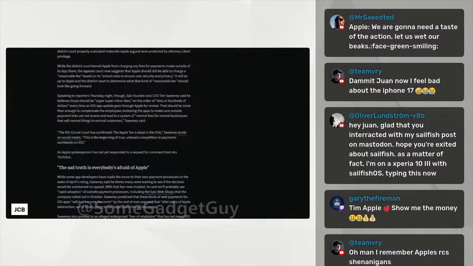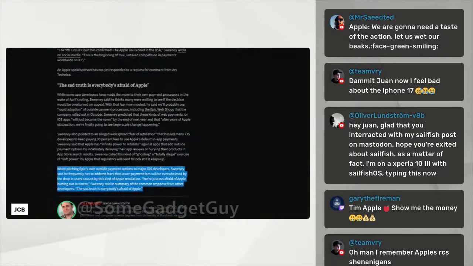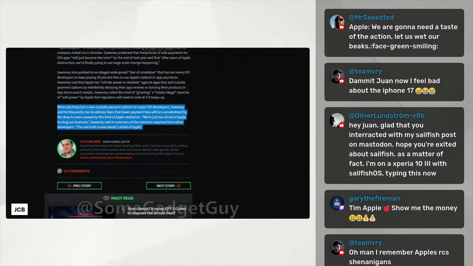But he's absolutely correct. When pitching Epic's own outside payment options to major iOS developers, Sweeney said he frequently has to address fears that lower payment fees will be overwhelmed by the drop in users caused by this kind of Apple retaliation. Quote, we're just too afraid of Apple hurting our business. Sweeney said in summary of the common response from other developers, the sad truth is everybody's afraid of Apple.